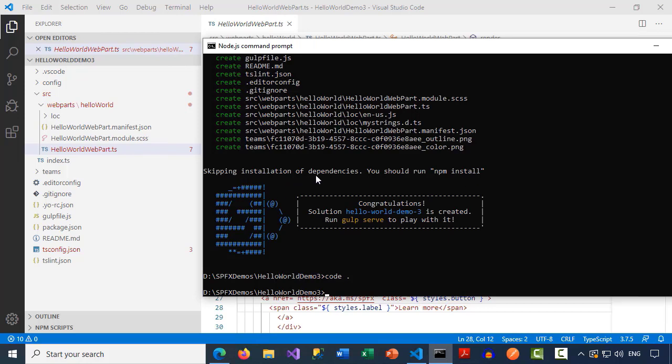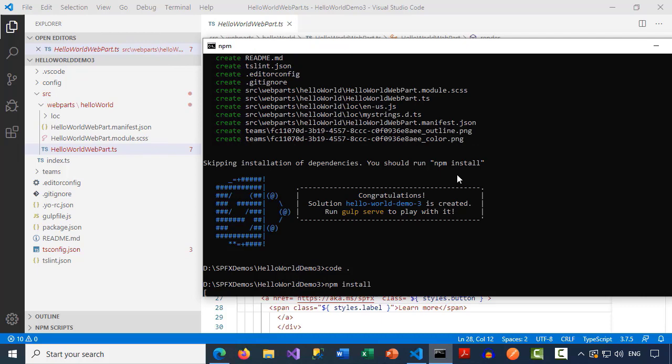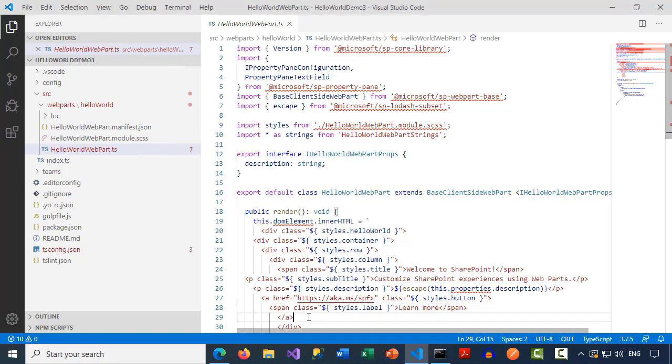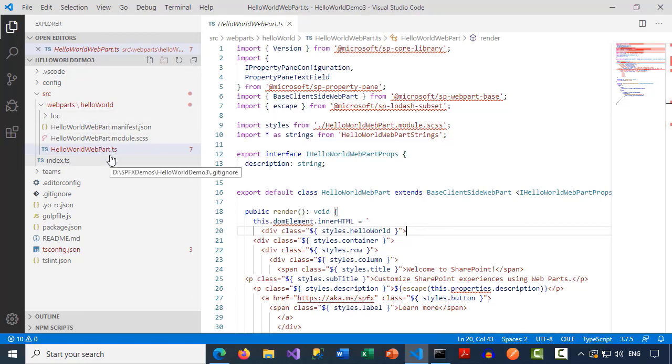You can see it says skipping installation of dependencies. You should run npm install here. So what I will do now, I will say npm install in the background, and then I'll come back to my Visual Studio Code, and we will be working inside this web part. And pretty soon you should be able to see a node modules folder in your project, and all the dependencies will be added to that folder, and then we should be able to serve this application.